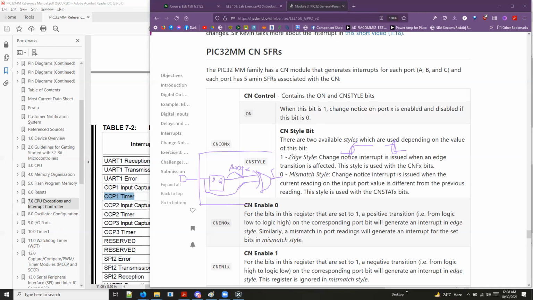So, ang difference dito sa edge style, pwede natin i-differentiate ang going from low to high at saka high to low na transition. Pag mismatch style, basta hindi sila pareho, gumagawa siya ng interrupt. So, hindi natin masasabi for sure kung alin yung nangyayari doon.